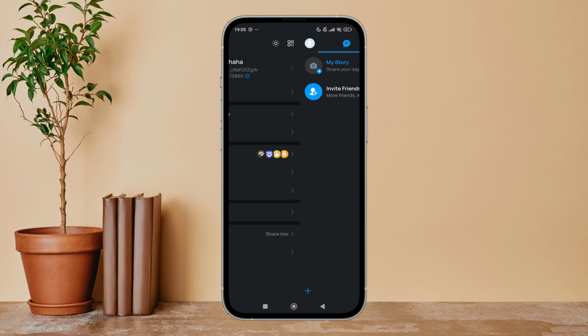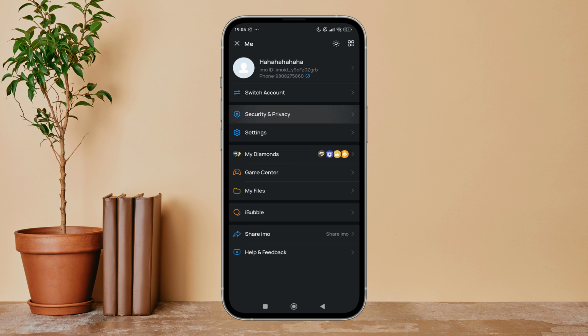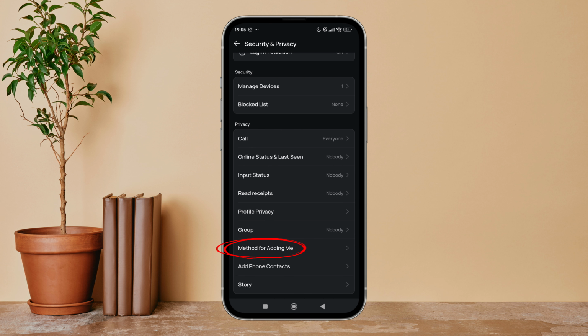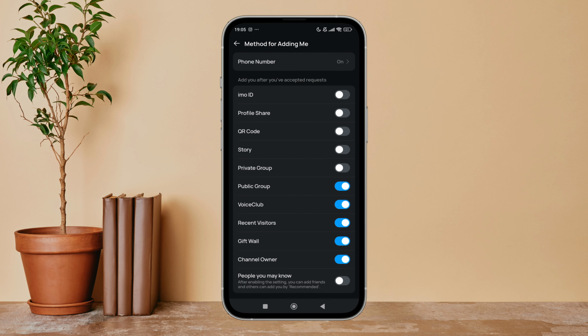Then tap on your profile icon. Next, tap on security and privacy. Then scroll until you find method for adding me. Next, tap on it. After that, you can see the option of public group. Turn it off by tapping on it. So this is how you cannot accept requests of a public group on Imo HD.